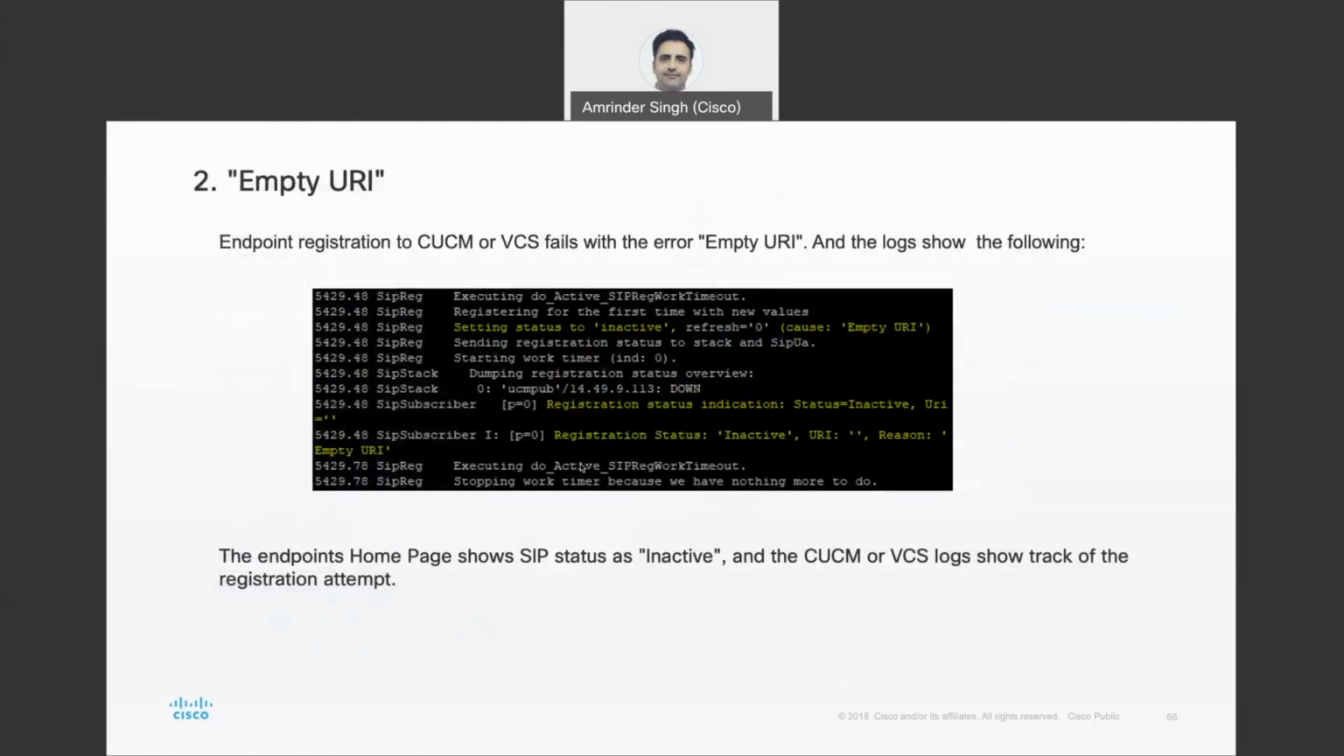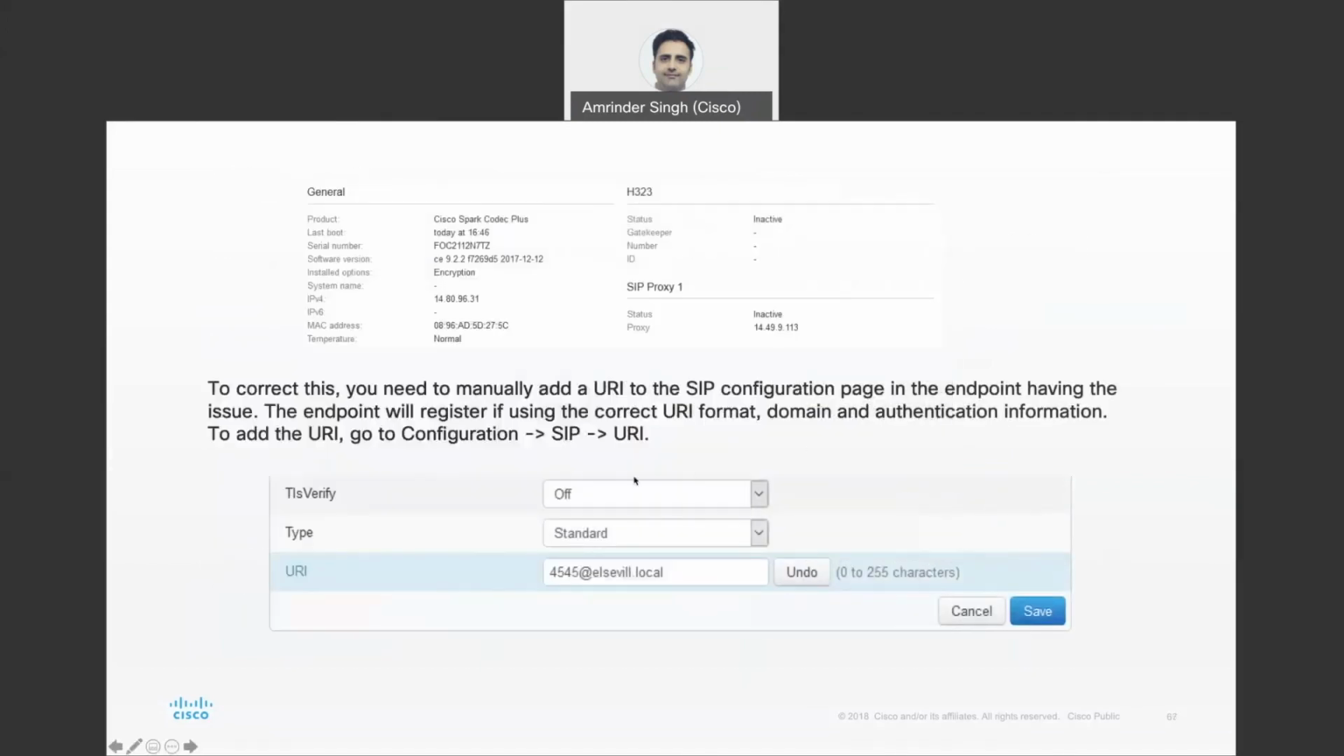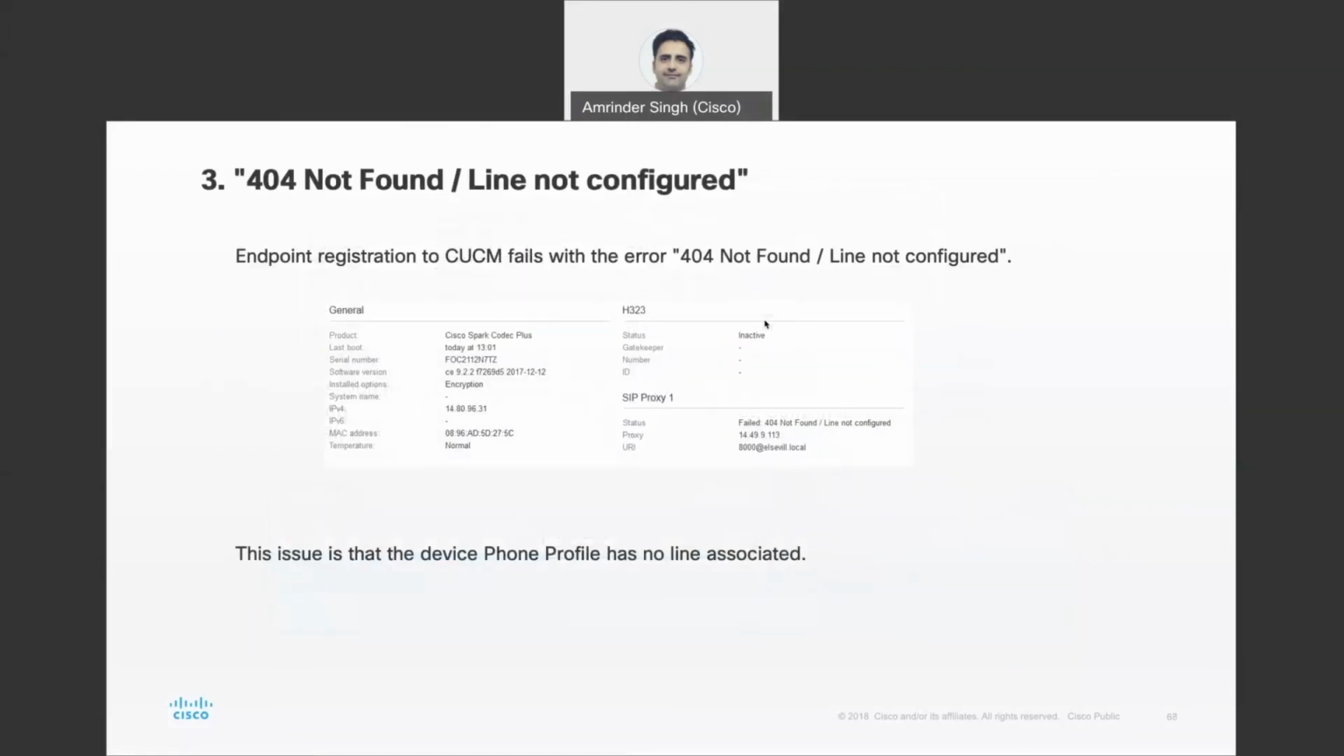The second problem, or second error, you can see would be empty URI. The log shows that CPU array is inactive. When you check the endpoint logs, this is what you see. So all you need to do is come and manually configure the setting. If this is empty, there's a chance that you will see the error message, and this shows inactive in that case.